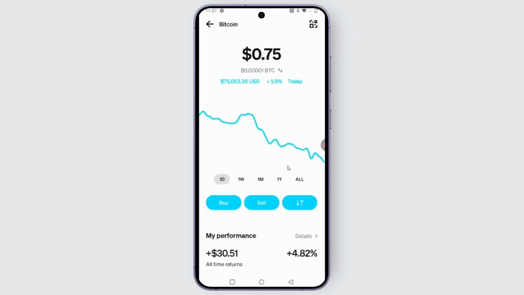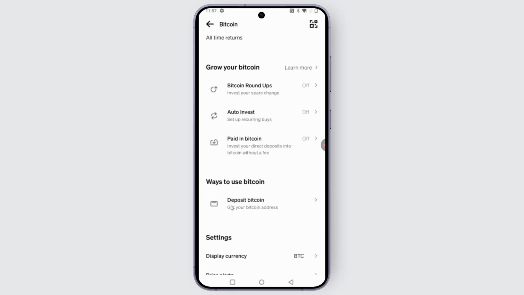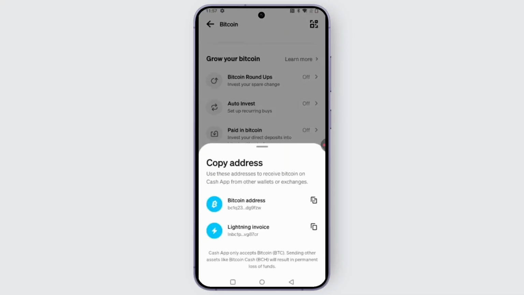and once you tap on it, you can select the option of depositing. Just go ahead and scroll to the option and find this option called deposit Bitcoin, and when you tap on it, it will show you the Bitcoin address that you may want to copy. So this is one of the methods.